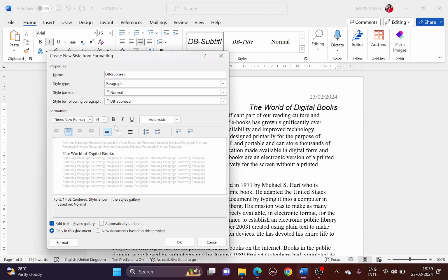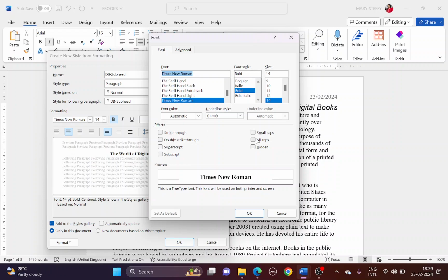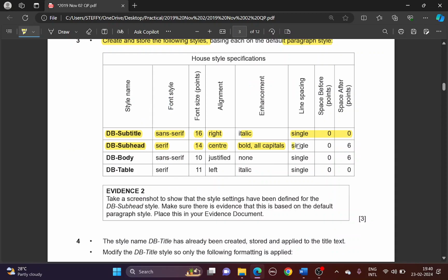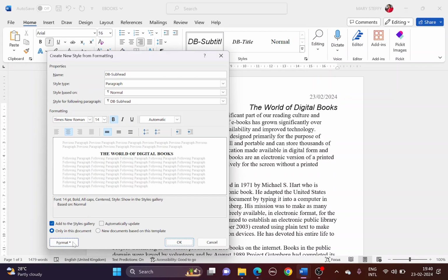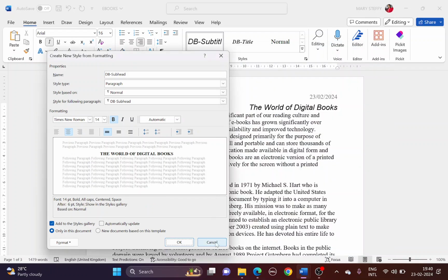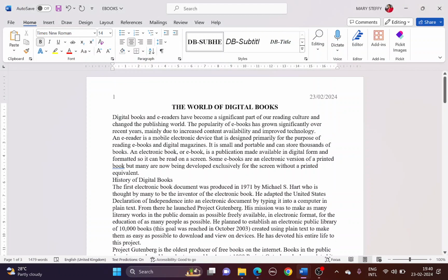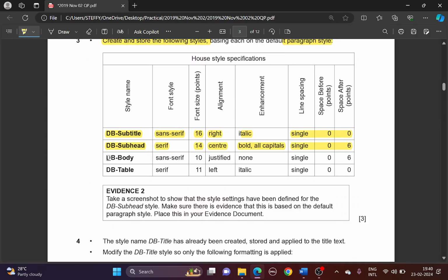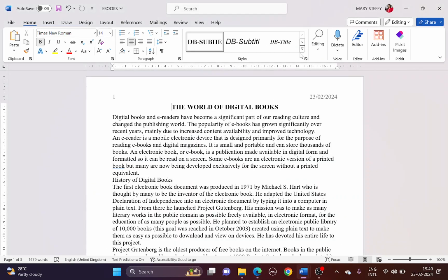Bold and all capitals. Apply bold. All capitals. Format. Font. Under effects, all caps. Click OK. Line spacing, single, before is 0, after is supposed to be 6. Okay, format, paragraph, single line spacing, before is 0, after is supposed to be 6. Okay, OK again.